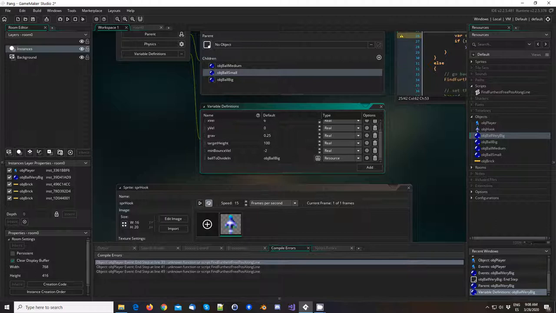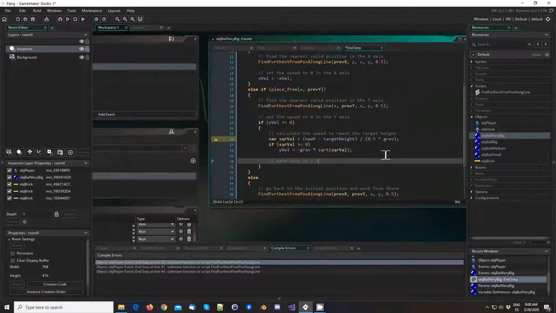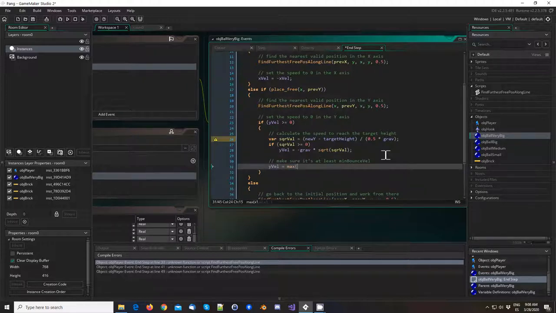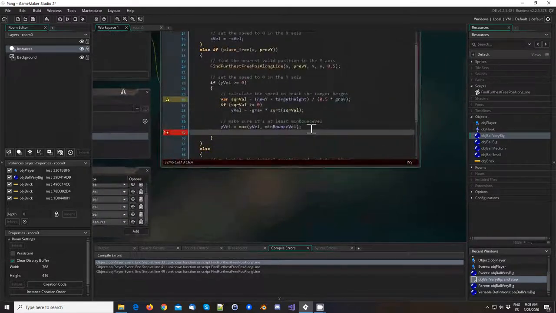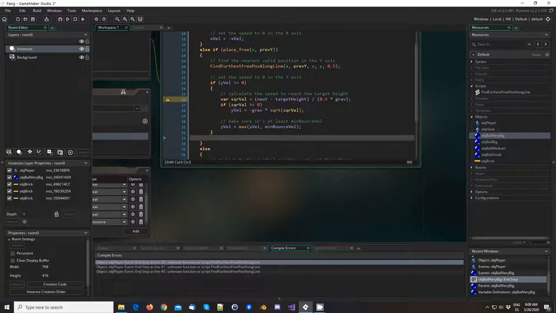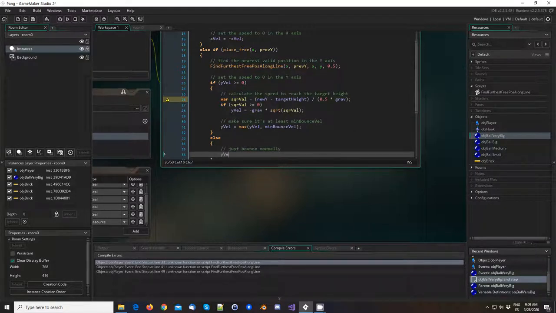So that's with it, and then since this is a negative value, it's going to be maxing between yVal and min bounce val. I think it's written like this, min bounce val. So that's when we're going down. When we're going up, y del is minus y pi.